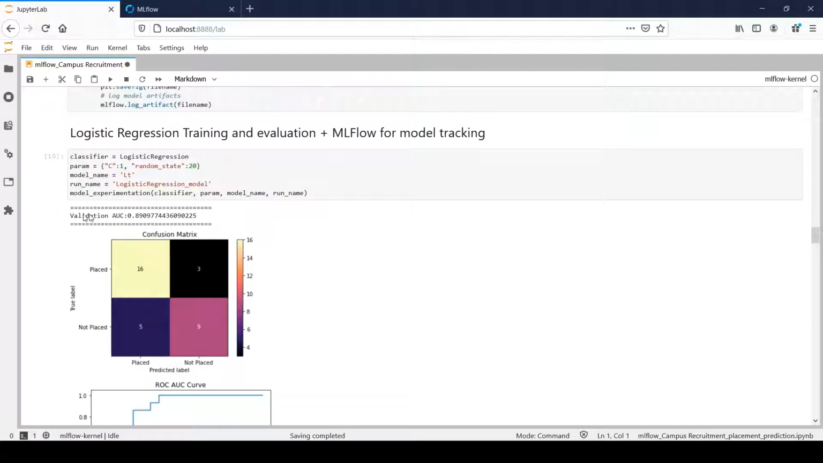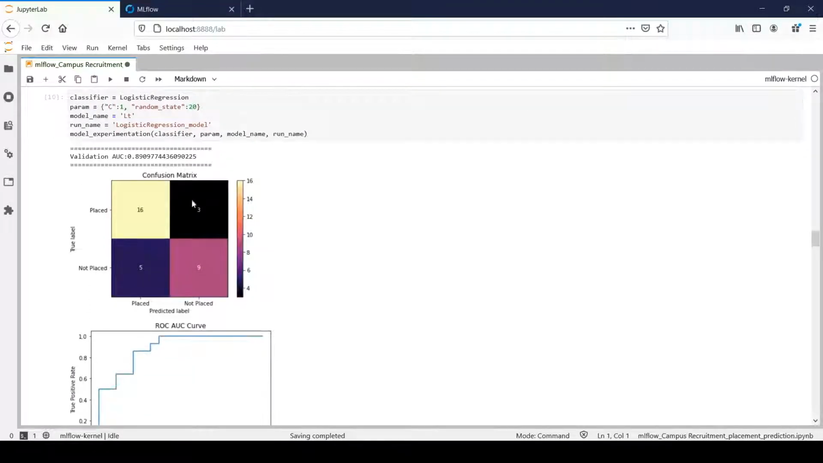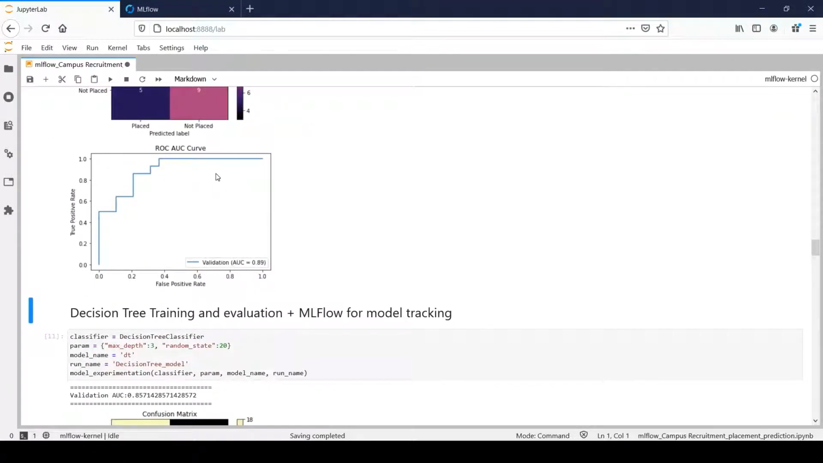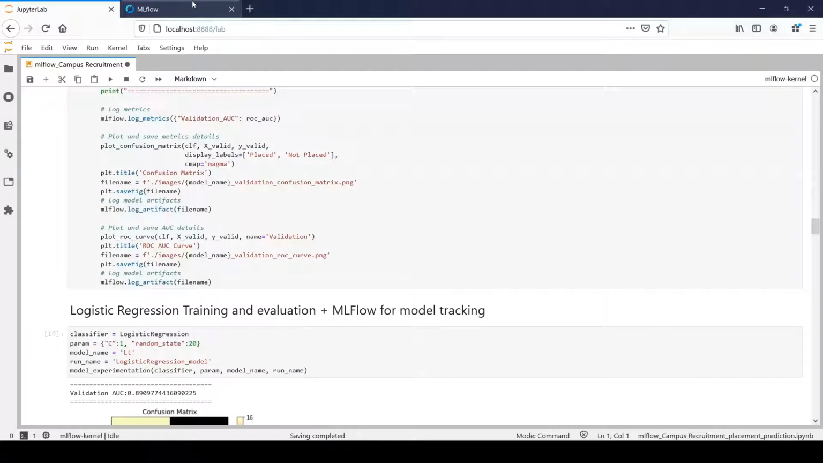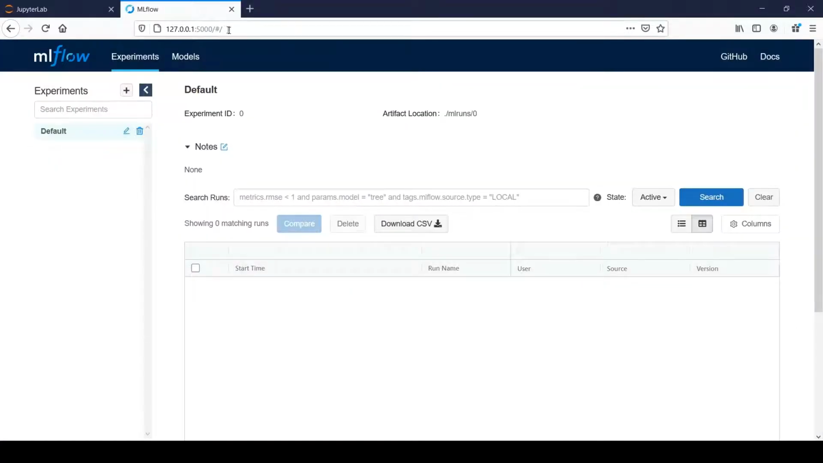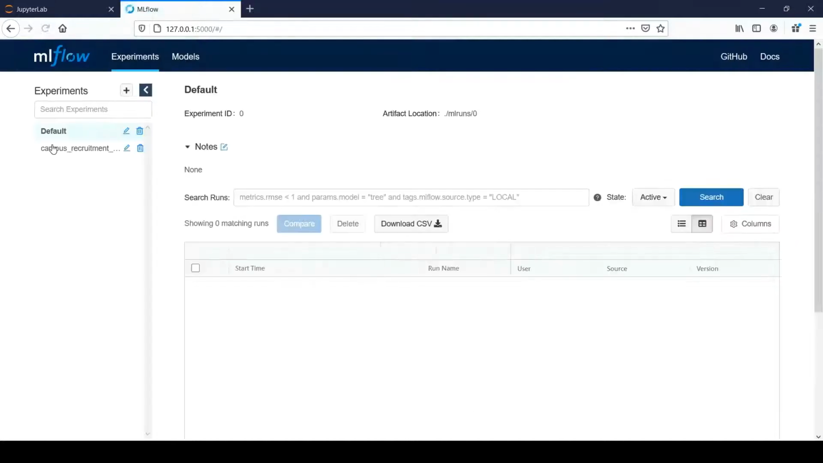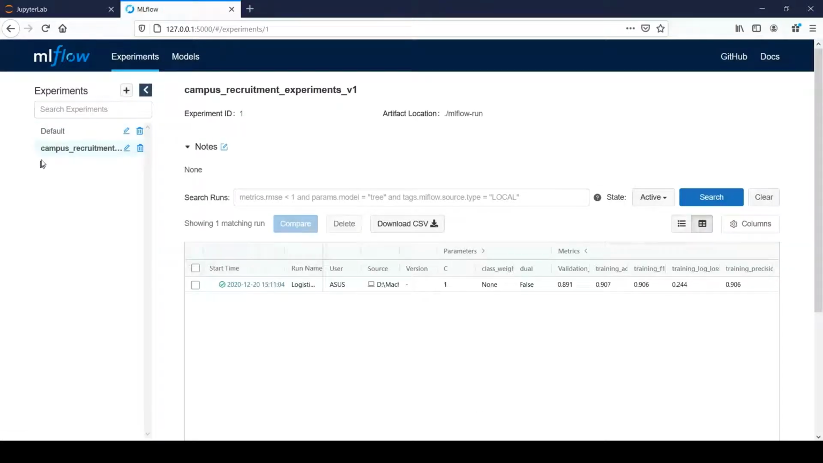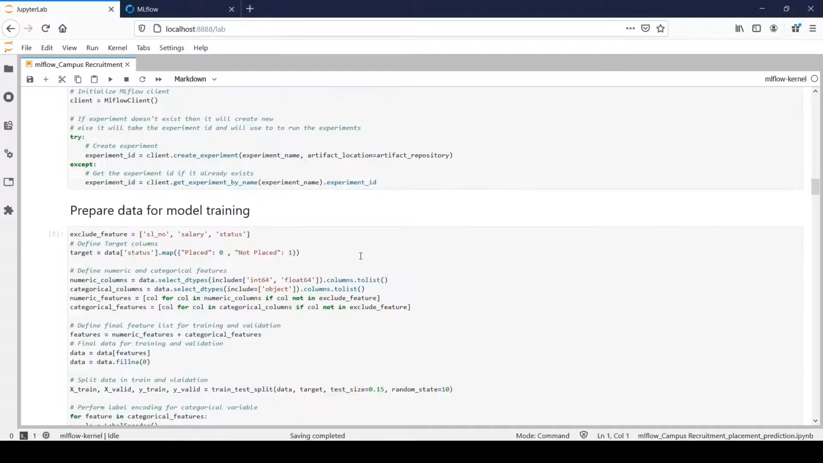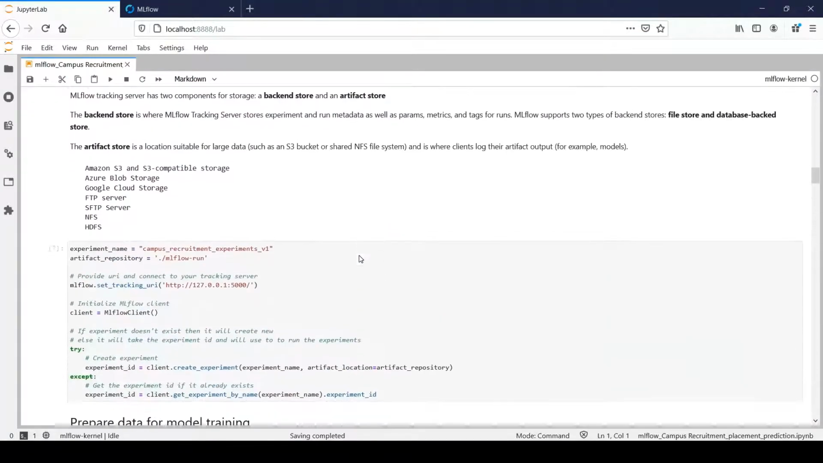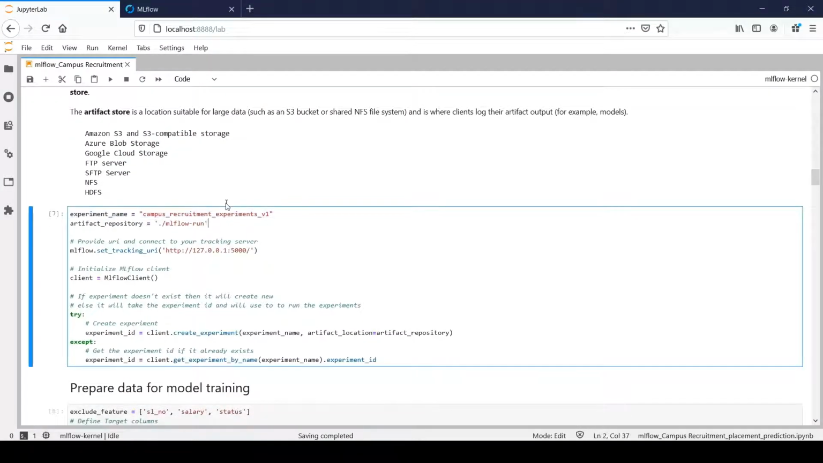So now you can see that my validation AUC is 0.89. And this is the confusion matrix and ROC AUC curve. And now we'll see what sort of information it has logged within the MLflow UI. So we'll simply refresh it. And now you can see that we have campus_recruitment_experiment_v1 as the experiment name. And that's what we had configured initially, right? So that's my experiment name.